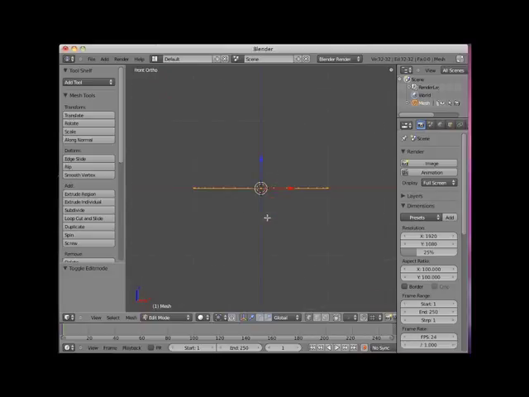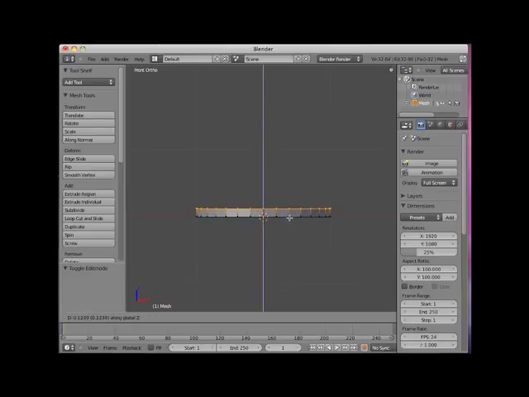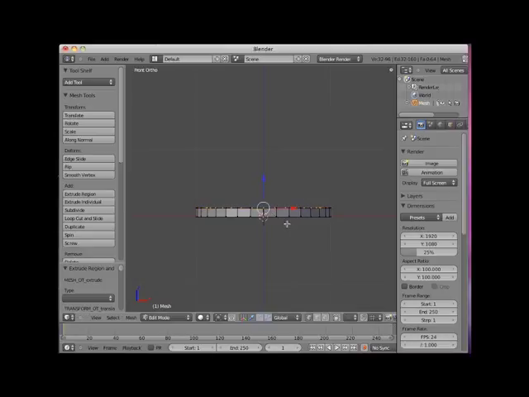I'll go to Front View. With all the vertices selected, I'll press the E key followed by the Z key and extrude them up a bit along the Z axis. I'll then press the E key followed by the S key, Scale, and extrude them in a bit. I'll rotate my view a bit so that you can see this more clearly.